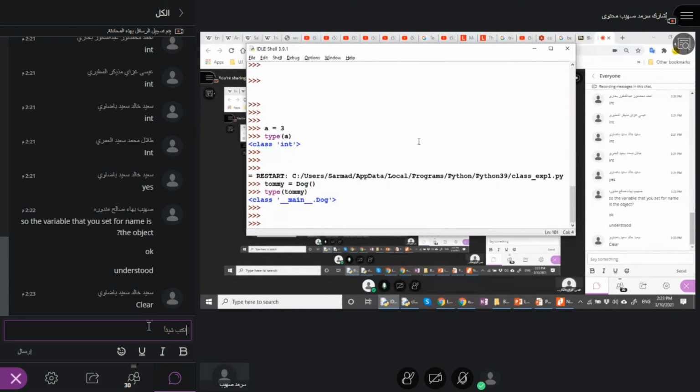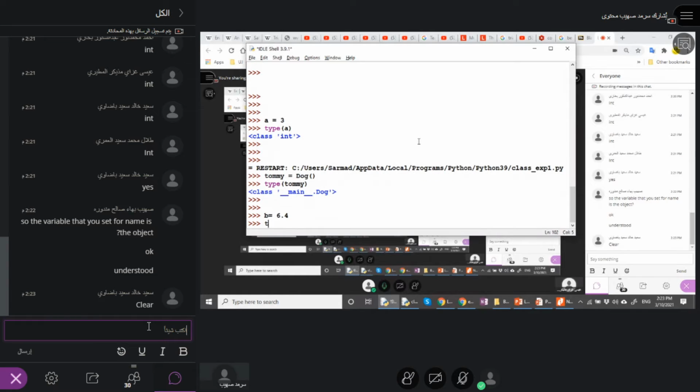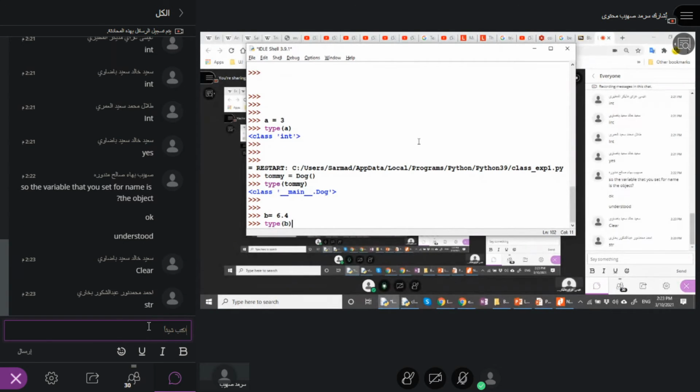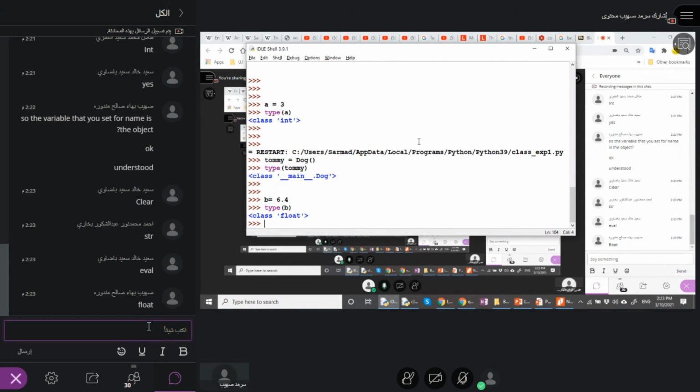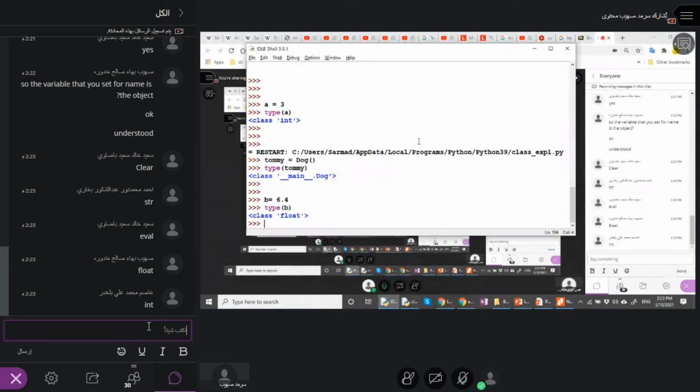Similarly, let's say B equals 6.5, and if I say type B, what do you think I'll get? Now B is an object. B is an object of class float.